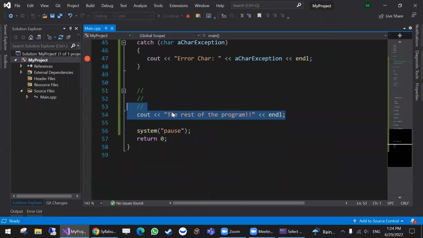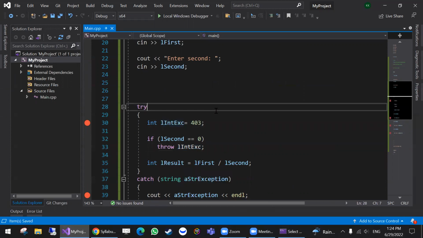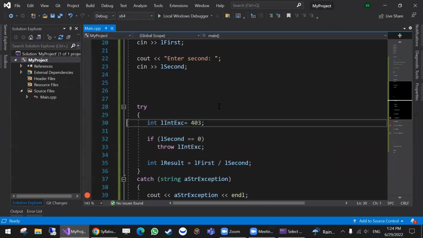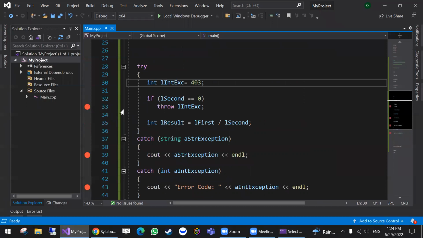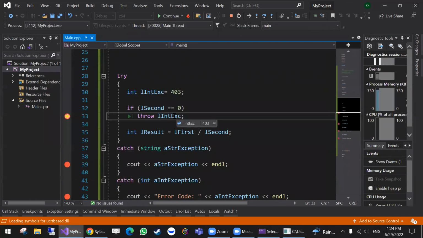Let's try, for example, with an integer this time. I'm going to say int, lint exception. I'm gonna say it is 404, for example. Well, 40 whatever, because it's not page not found. And this time I'm gonna throw an integer instead of a string. So I'm gonna execute. I'm gonna say 1, 0. Then I'm gonna hit the throw statement. It's gonna throw 403, which is an integer.